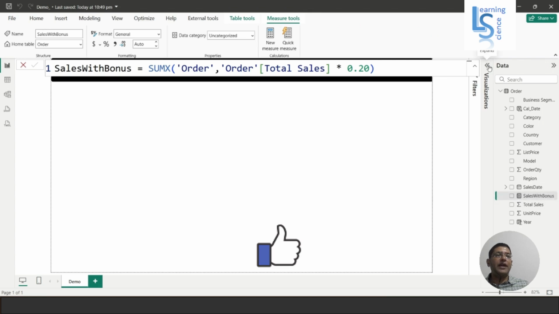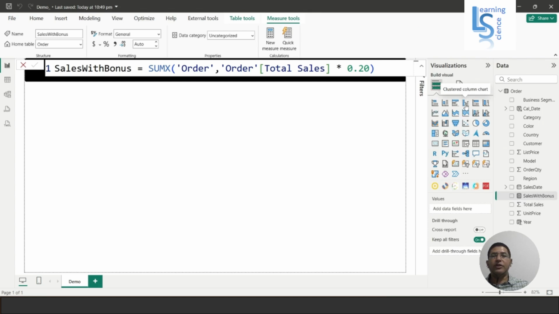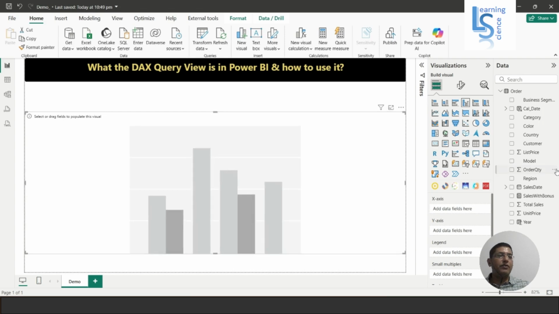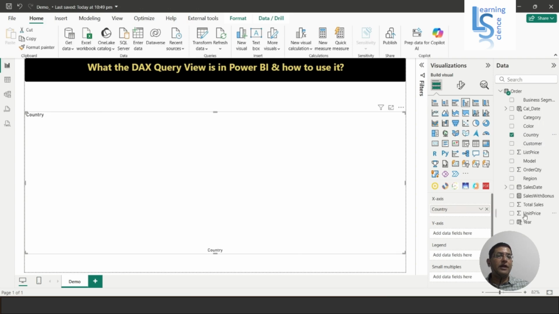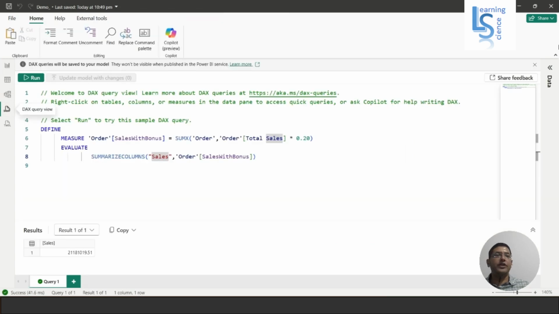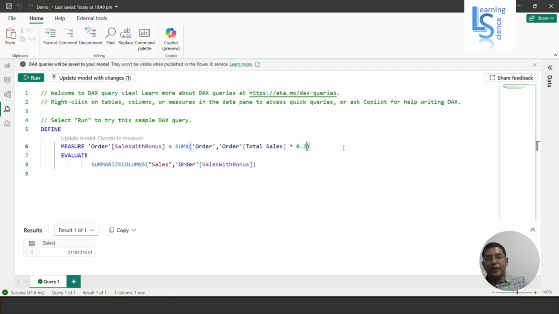Now let me add a column chart and add Country here, and then Sales with Bonus. Now let me go back. I'll show you another thing. Now you realize that 0.20 is incorrect, so you want to correct it. You make it 0.25 here.